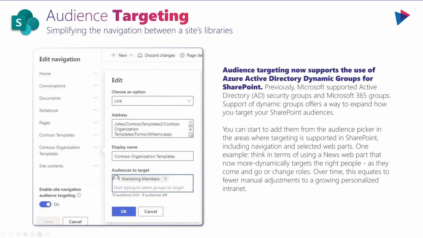In terms of audience targeting, one of the great features that we're seeing roll out into more and more places across SharePoint, and it was in the navigation or has been for a while, was the ability to target links to different groups. The challenge was we couldn't use the very popular dynamic groups from Azure, which was a challenge because one of the things that the dynamic groups do for us is they allow us to set a rule set for managing the members of a group and let the system take care of managing the removal or addition of members that meet those criteria.